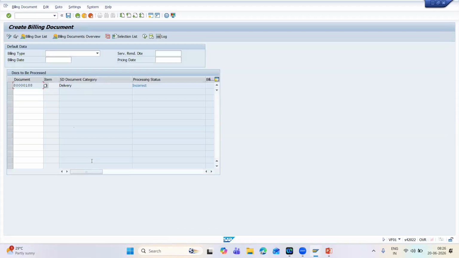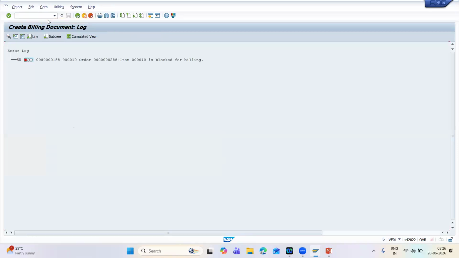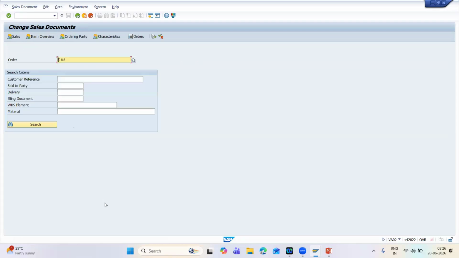Press enter. Okay, refresh and enter the transaction code again, VF01. Enter the delivery, press enter. Again, now you can check what the issue is. Blocked for billing. See, this delivery, item 10, order 288, item 10 is blocked for billing. Now, let me check the sales order, VA02, 288.